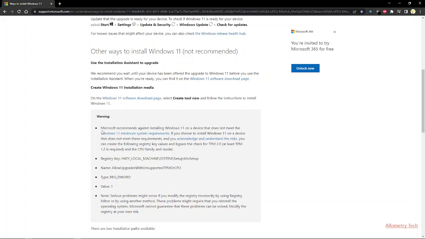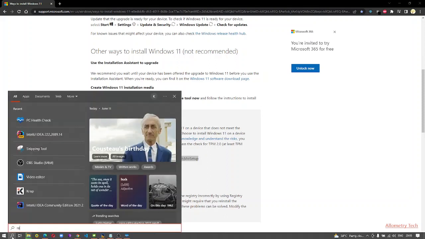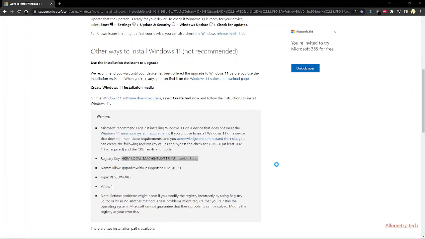Okay, so you can create the following registry. How to do that? We can bypass this check with a registry key. We have to create a registry key value pair to bypass TPM 2.0. I have that. CPU family, I don't have. Model, I have proper. So that's the registry key, name and value. Quickly, I'll open the Registry Editor.